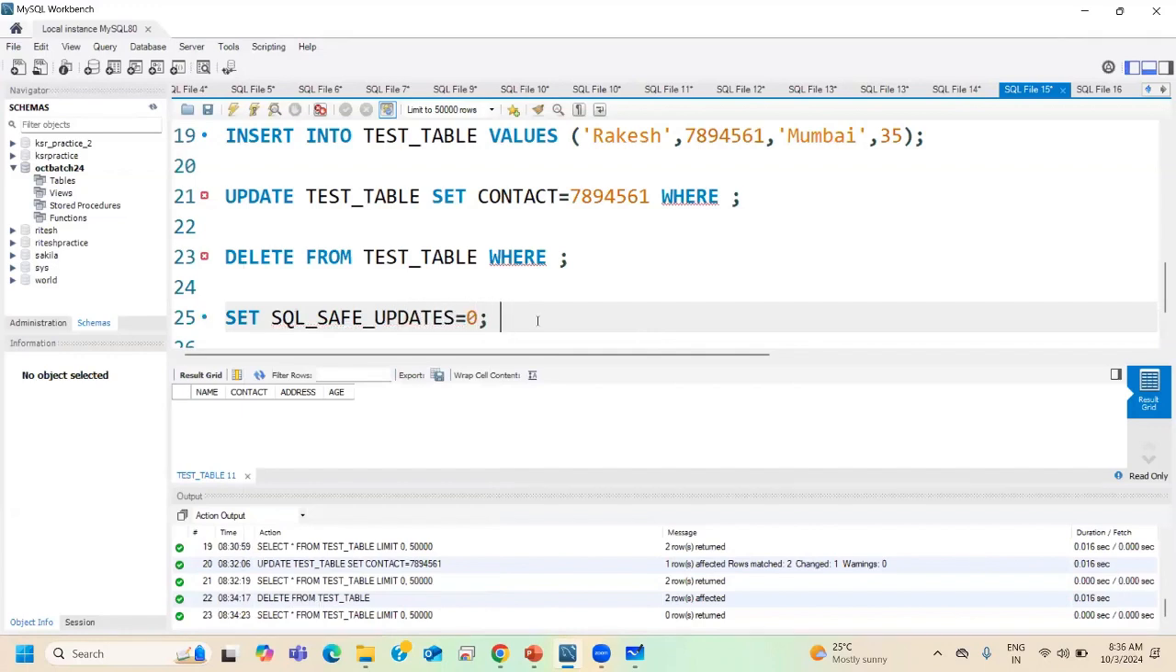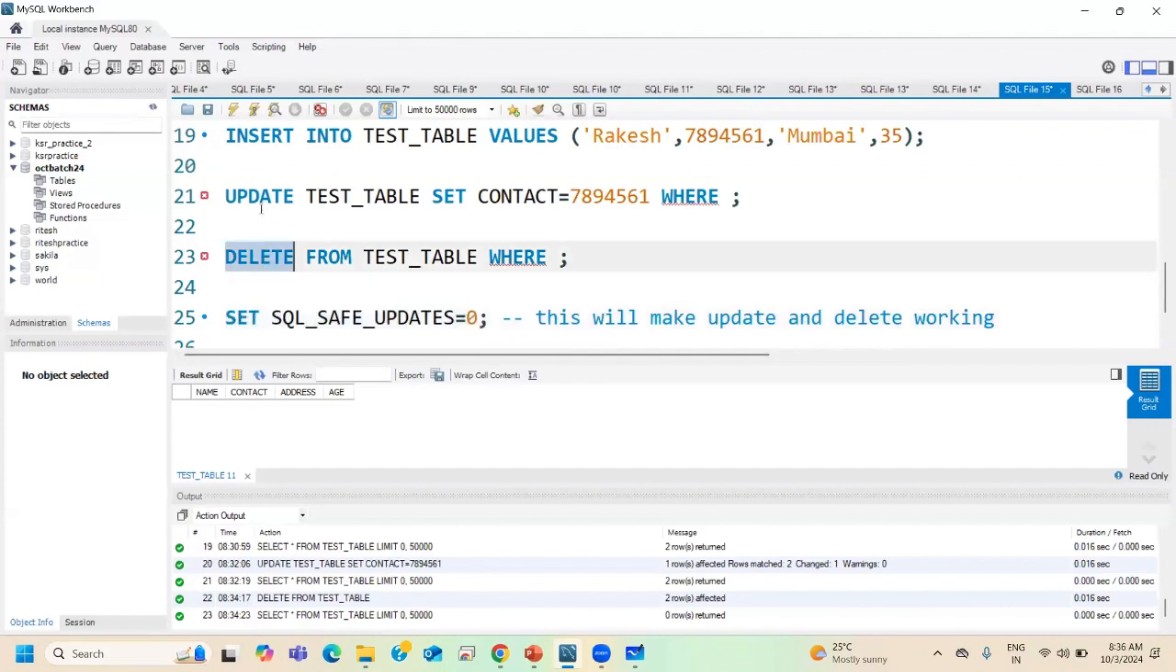You should write this query. What does this query mean? This will make update and delete work. By default, SQL safe updates is set to 1. I want to keep it as 0. That means I want to turn this off. If you turn this off, only then will delete and update work for you.